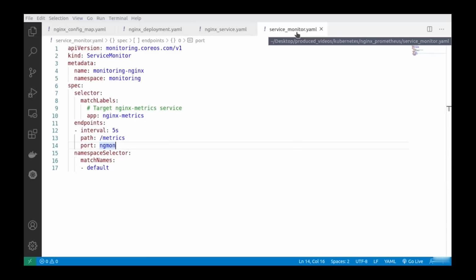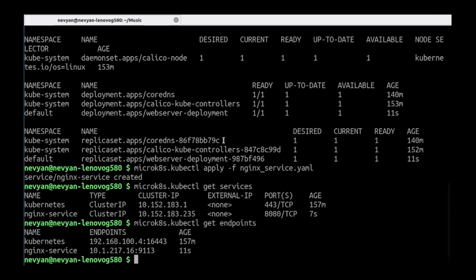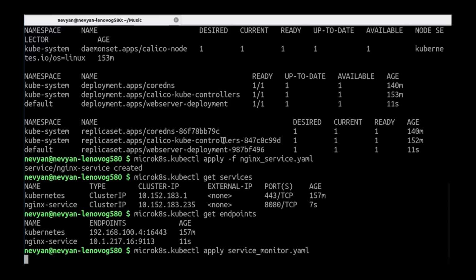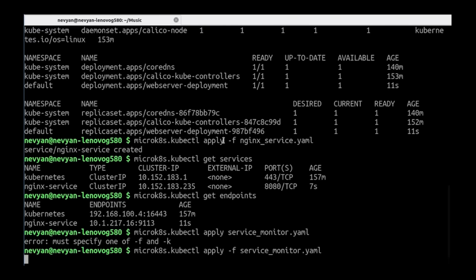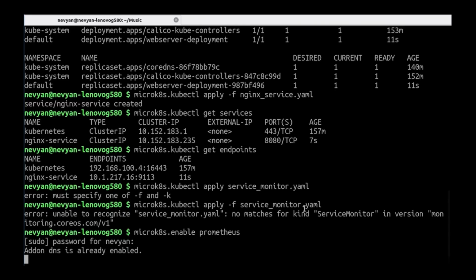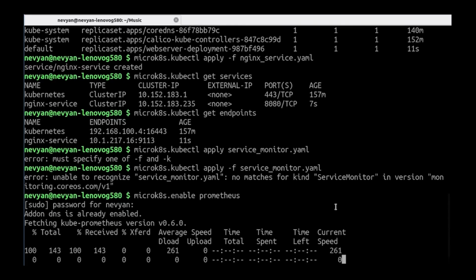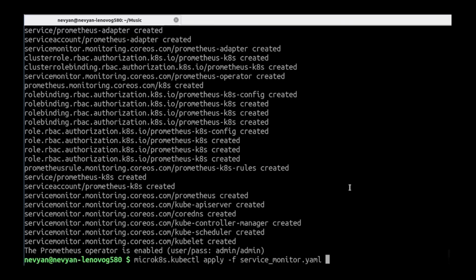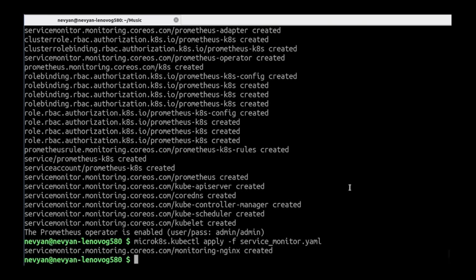Now let's apply the service monitor configuration. So type microk8s kubectl apply service monitor YAML, and we type -f. And here we see an error. That's because we haven't enabled Prometheus, so let's do this. Enable Prometheus, then I will be able to apply the YAML file because it's specific to Prometheus. So I'll just reapply the service monitor manifest configuration, and we see now that it has been successful.